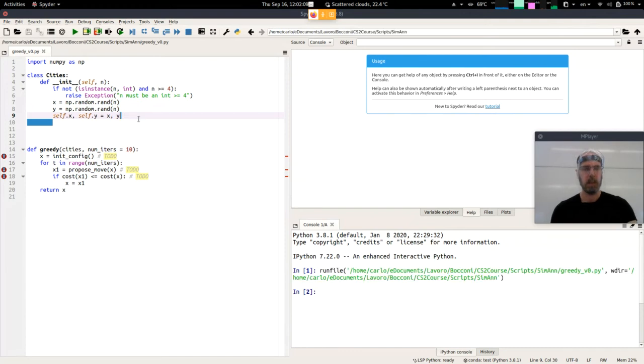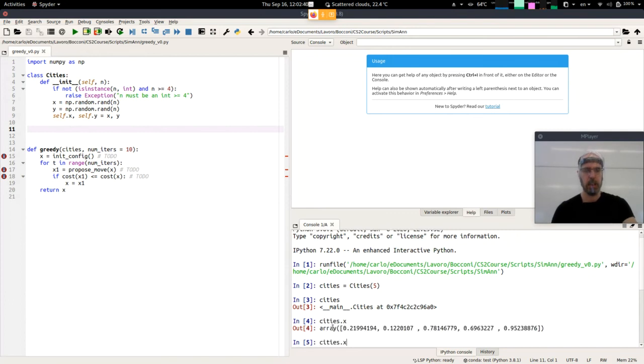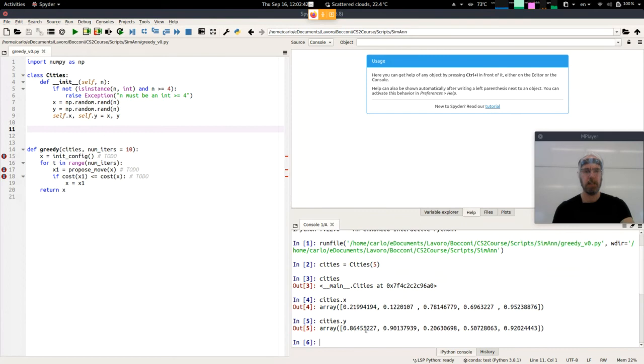So, at least I can already run it and see that syntactically it doesn't have any problem. I can even say cities equal cities of 5, let's say. Of course, if I now try to look at it, it doesn't know how to represent it because I haven't defined the method for that. But if you look inside cities.x, there are my coordinates, all right?